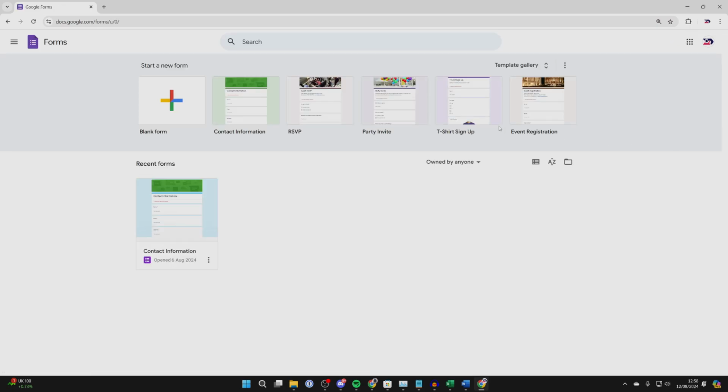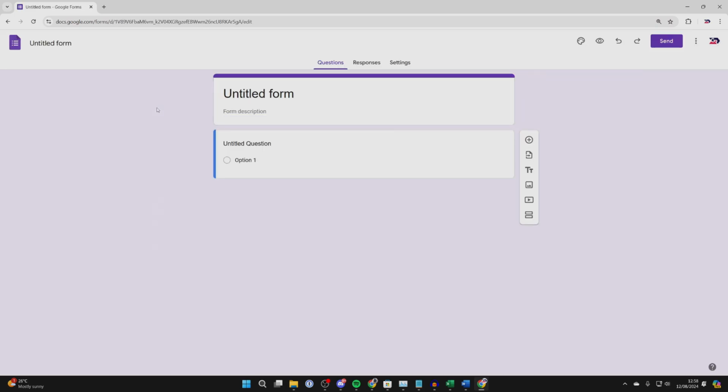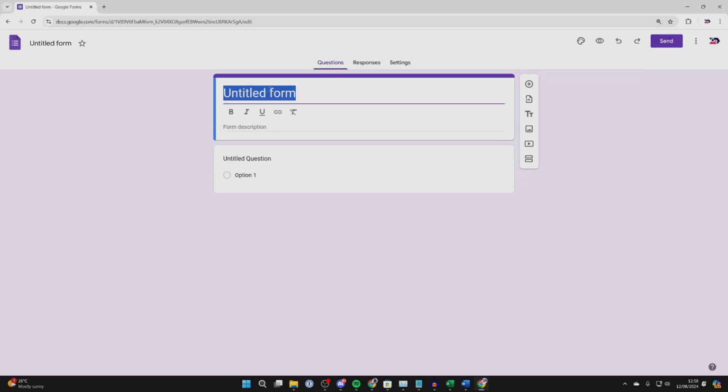And so then you can use a template here or create a blank form. Personally, I just create a blank one as I want to use my own information. For the name, you can name it what you want. I'll just name it registration. It's worth describing what the form is for just so people know what they're filling it out for.